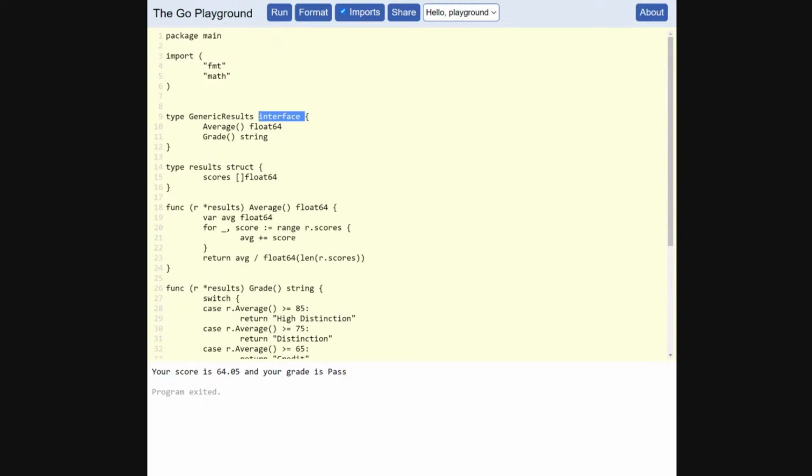And it's an interface that has these particular methods. It's got an average method returning a float64, and it's got a grade method returning a string. There's no such thing as operator overloading or function overloading, so a function called average will always return a float64. It's quite common to see things like average int64 and then average float32 in lots of libraries, but it's quite simple.